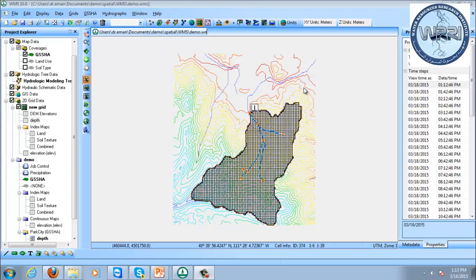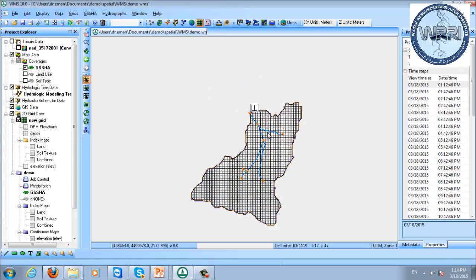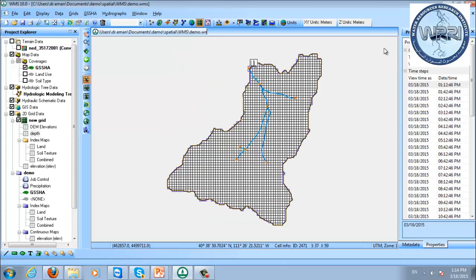I want to continue to show you this model that we're working on. If you remember, we created a Gssha model for this area, and part of this Gssha model is we got the depths. So here's the depths. I ran the Gssha model, read it in. Here are the depths in the watershed. Here's my hydrograph.